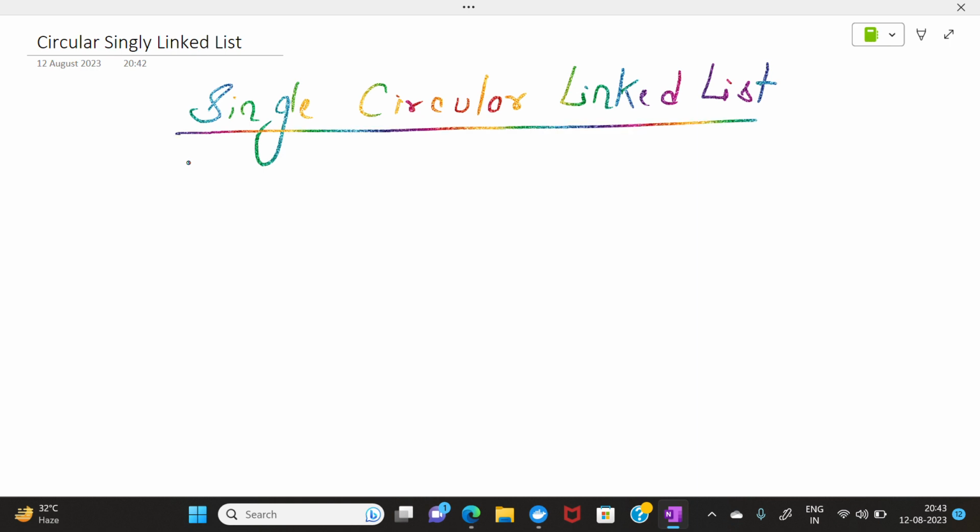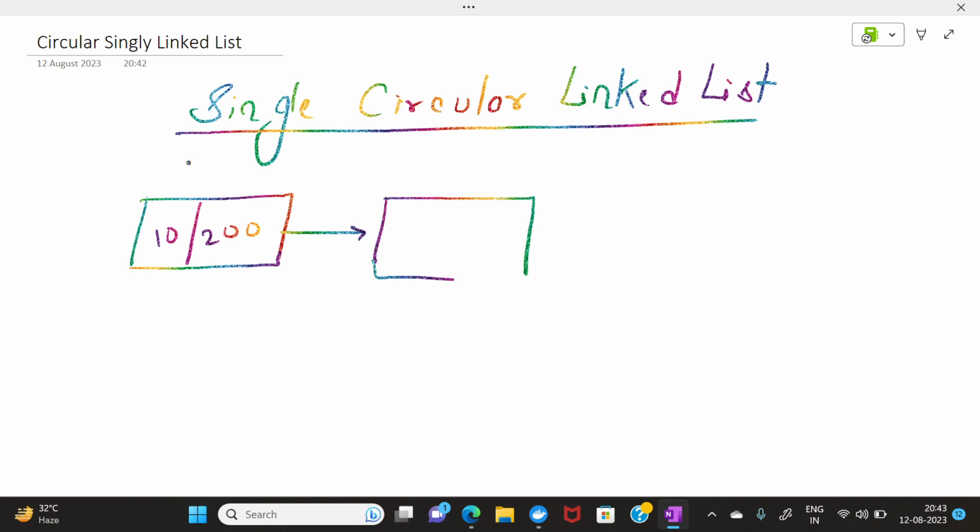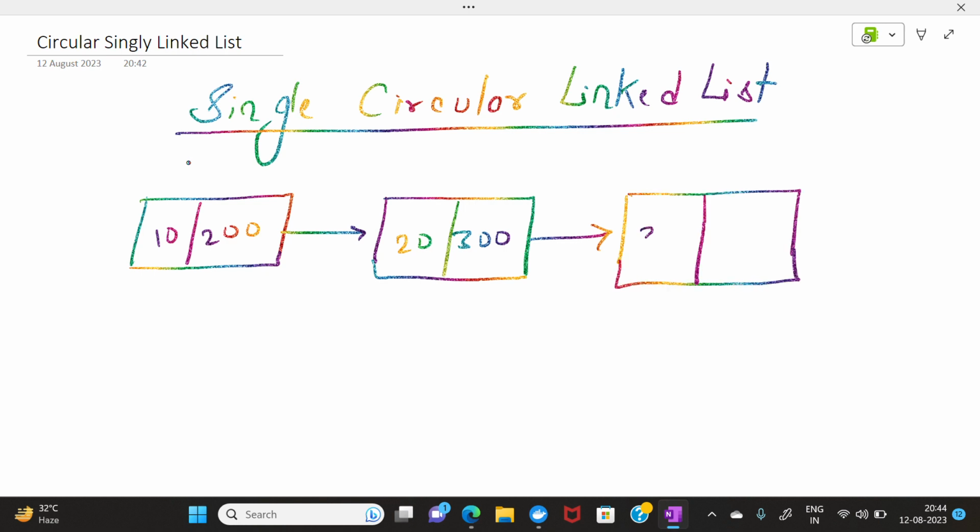It is similar to a singly linked list where we have nodes with the data part and the next pointer pointing to another node. Here also we have one data and it is pointing to another node, which is at address location 300. Then we have the data here, and we have this node.